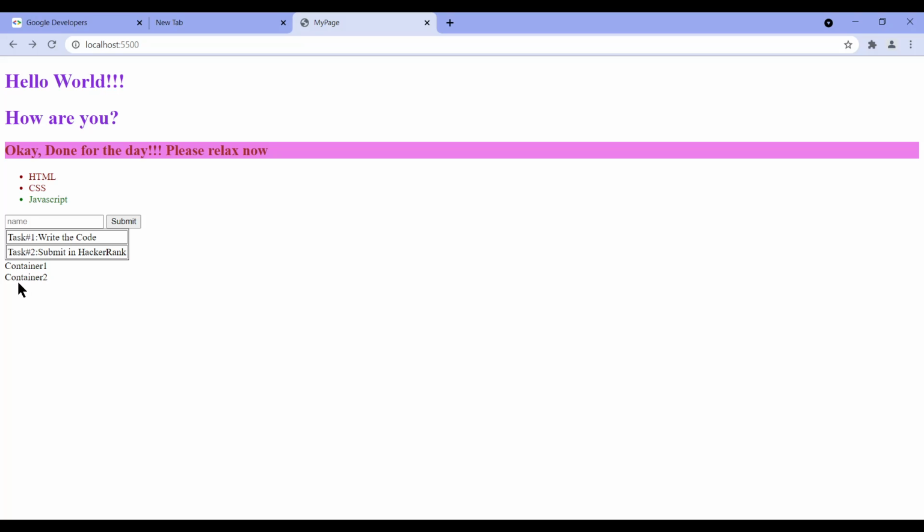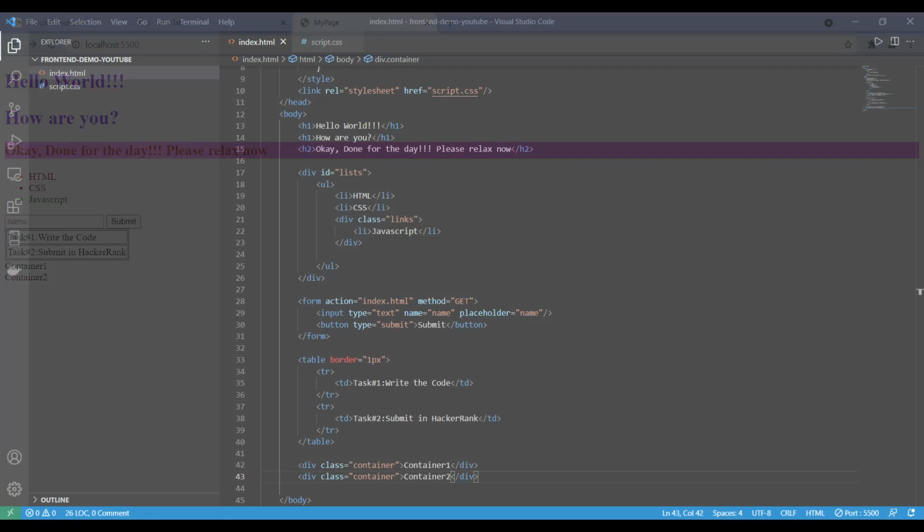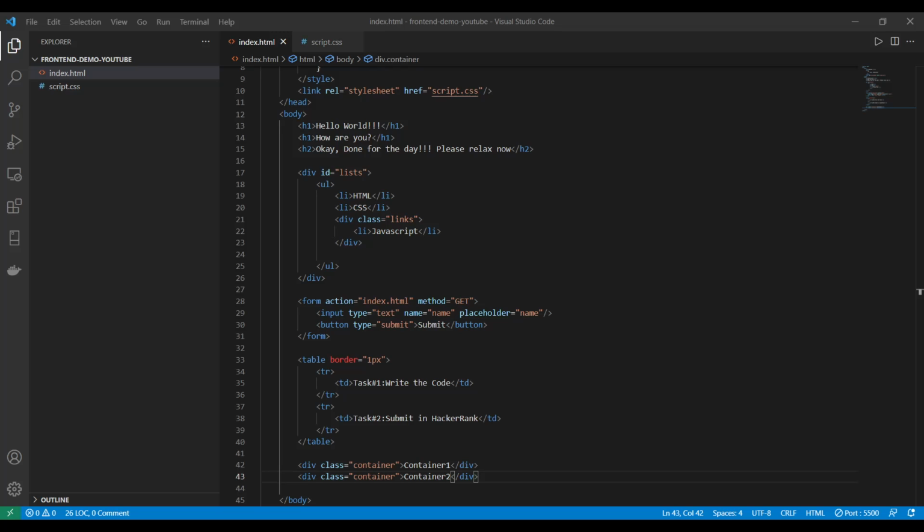But if you want to give some styling to it, right? Some styling can be done. Like what exactly you can do. So let's go back to our script.css.